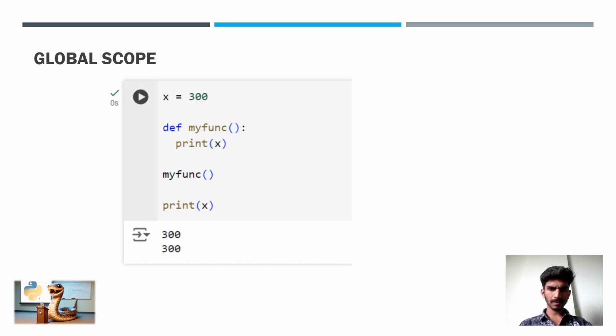And this is the second example. x is equal to 300 and we are defining the function myfunc and printing x, and when we call myfunc it will print 300, and we are printing another one time. The first printed 300 is the function call value, meaning it's accessed by the user defined function inside the function, and this second output 300 is what we printed globally using the print function, and x is defined globally. So this is what the global scope means.